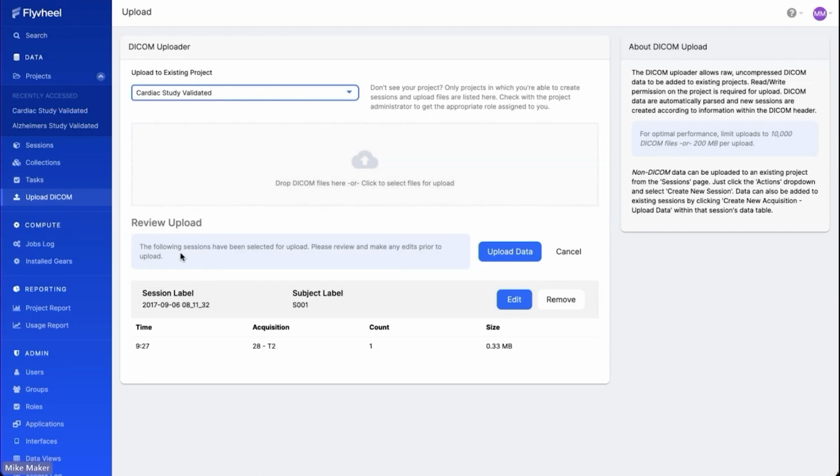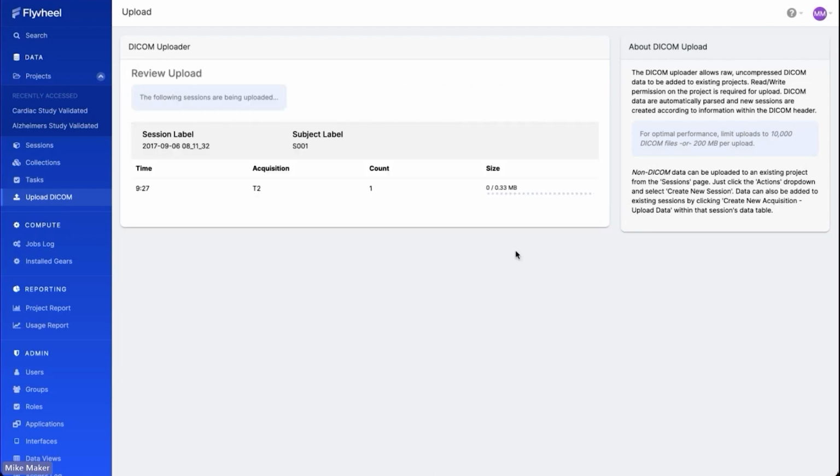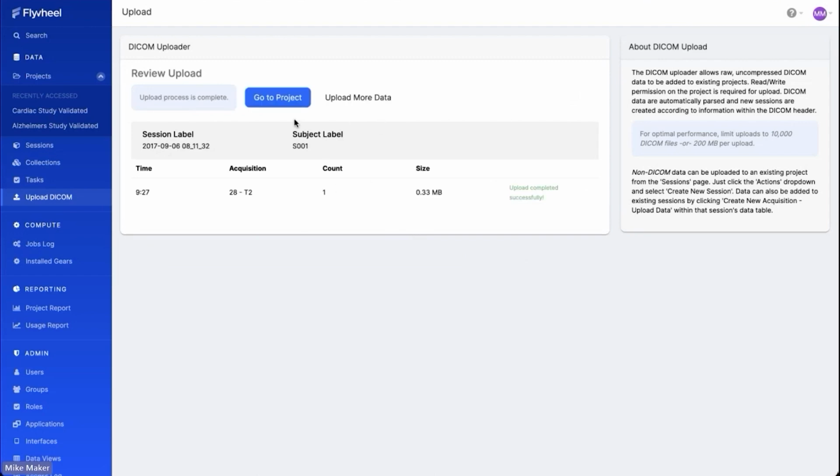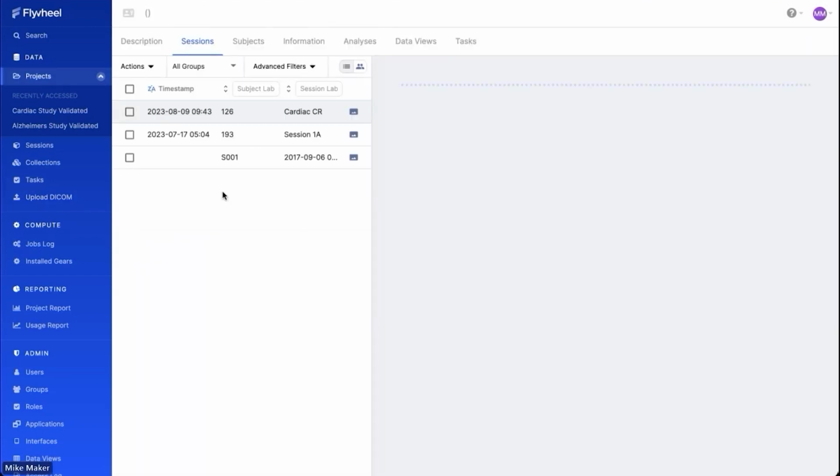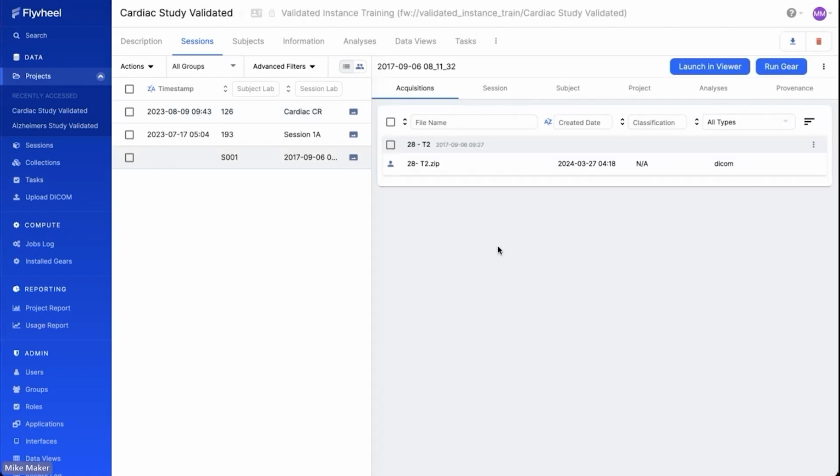This now offers us a quick view at what this data is. This is subject 001, taken in 2017, September 6th. We're going to continue to upload this data. The data has been uploaded, and we can navigate to our project. We see that our session and acquisition have been indexed, and our data is being processed now.